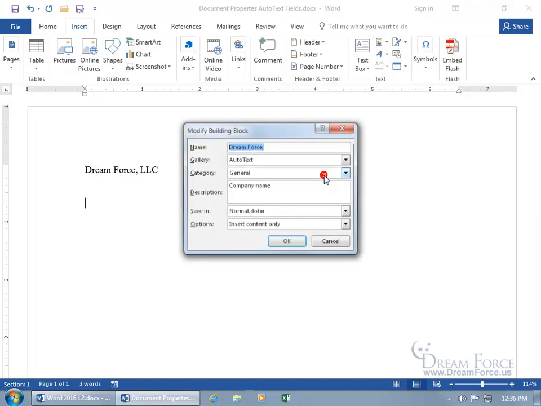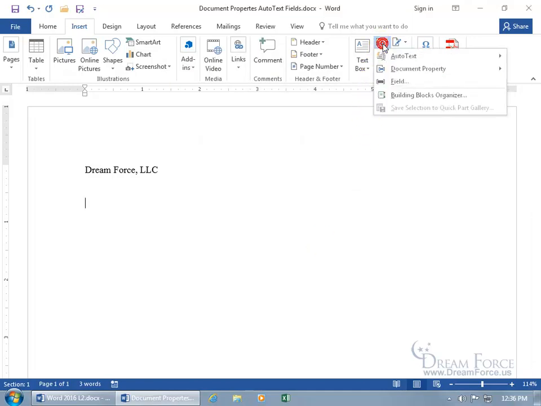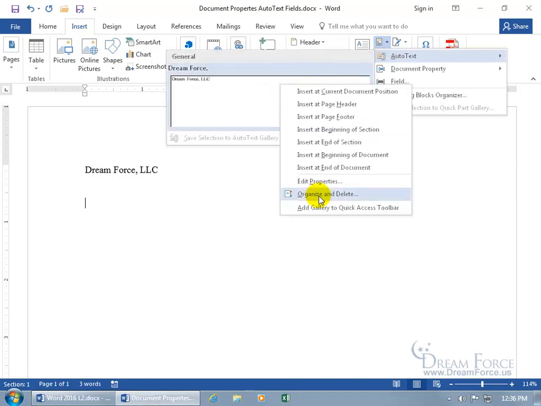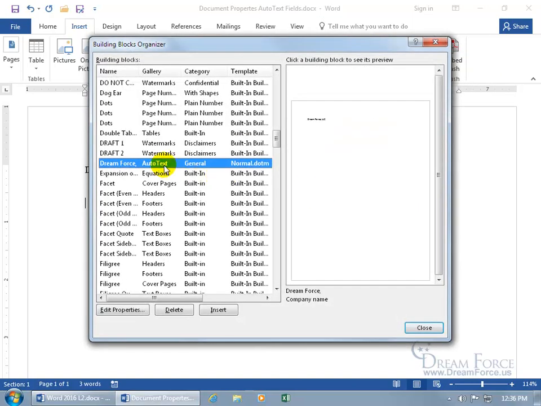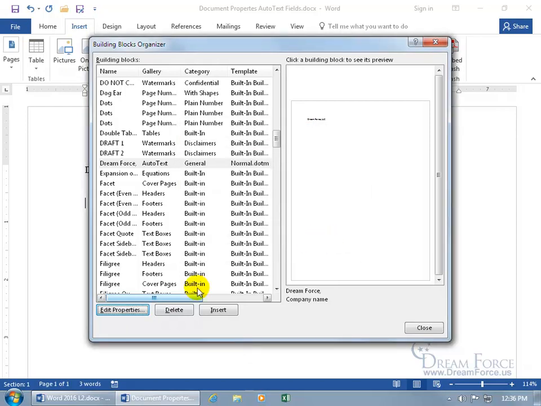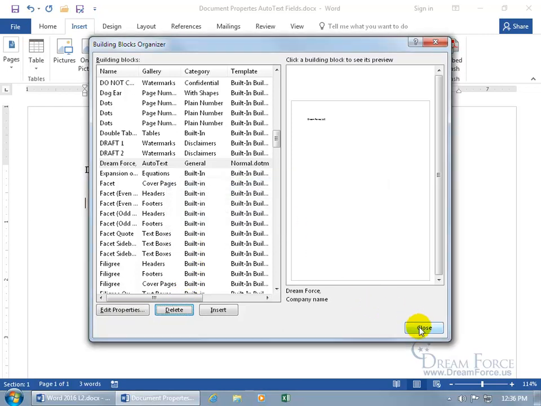That you can edit the properties, make your changes if you want. Click Cancel. Let's do that again. AutoText. Right click, and also to organize and even delete the AutoText. You click on that. Has it selected. Of course, you can edit it and change the name or the description. Let's click Cancel. Even delete it, which I don't want to do. We'll say no. Close out.